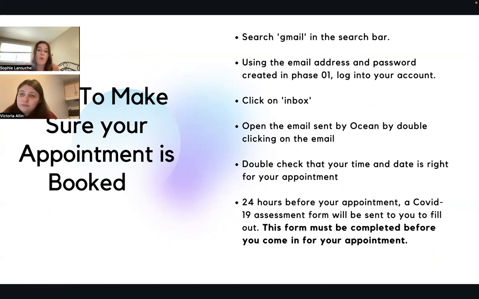Once you're into your account, there's going to be something called your inbox. That's where you receive all your emails. So you're going to want to go into there right away. So click on inbox. And then there you should see an email sent by Ocean. So Ocean is the site that you use to book your appointment. So you're going to want to click on that and make sure that your time and date is right for your appointment. Make sure you have that confirmation email so you are into the system.